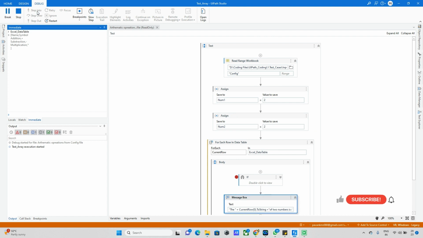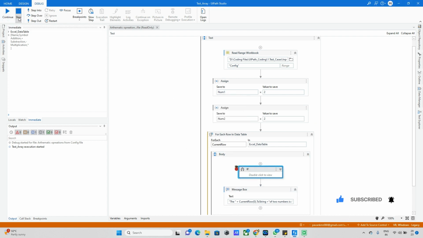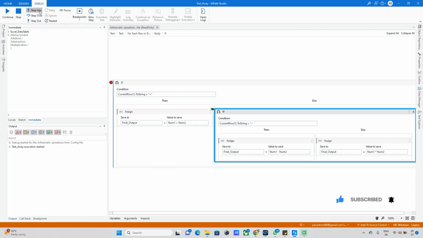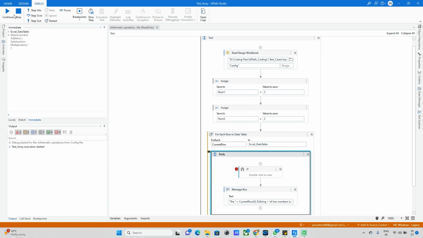So now we can see this. The addition of two numbers is 4. And similarly, we got subtraction. So it will move to the subtraction and we got this output. So it's 2 minus 2 is equal to 0. Then final output, it should become 2 into 2, 4.